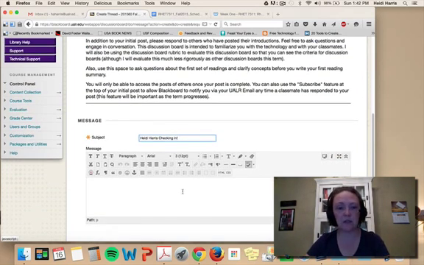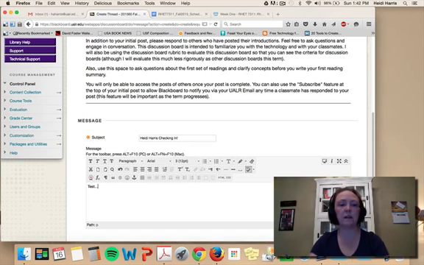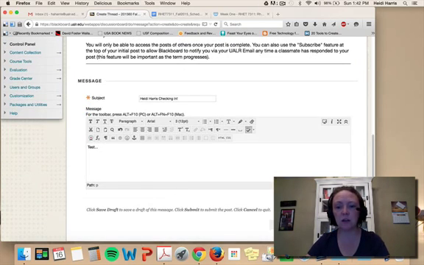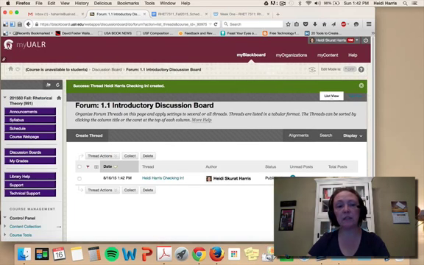So I'm going to type the subject line. I'm going to type my text in this box here, and then I'm going to click submit. You might not be able to see other people's posts in the class until you post on some of the discussion boards, and others you will be able to see your classmates before posting.